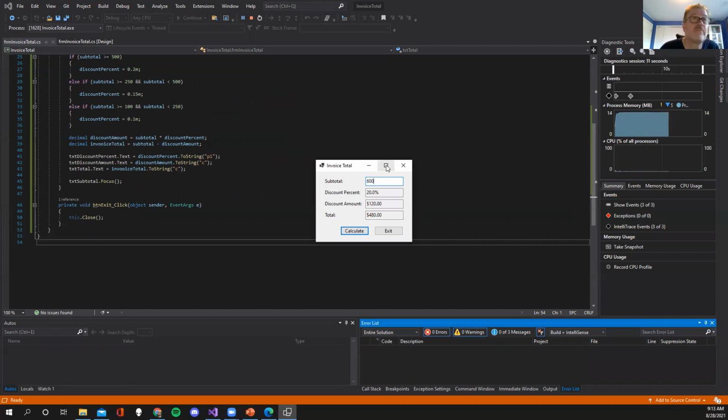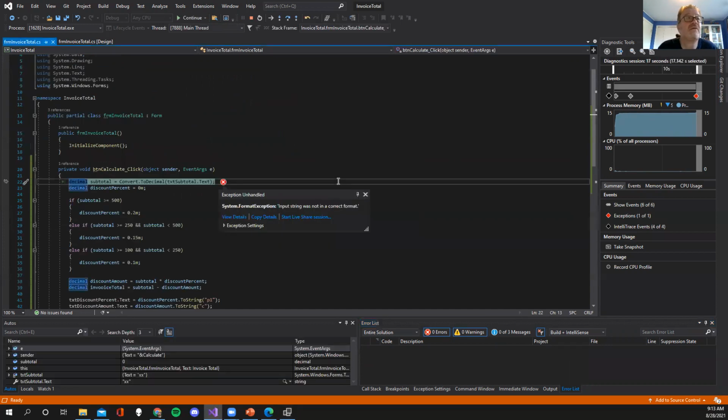We can go a little bit further with number 8. Number 8 basically says to put some invalid stuff in here. So if we enter X and then I hit the enter button, boom, it explodes.